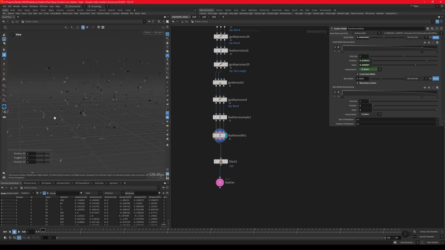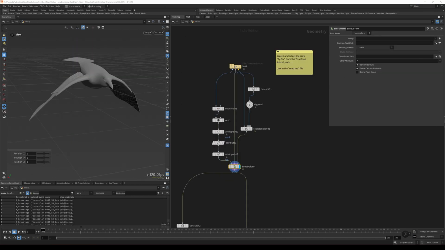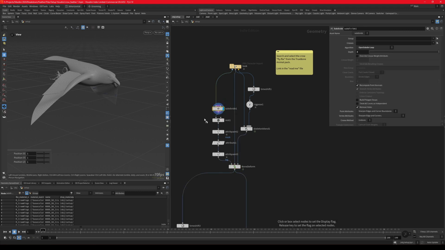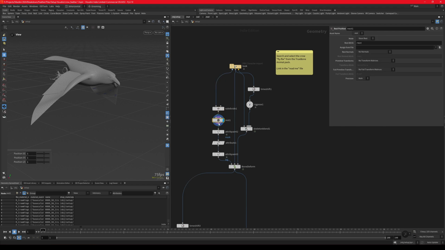Let's start with the bird. Here I use the free animal pack from TrueBones. You will find the link in the description and also on my Gumroad file. I just subdivide my geometry, use a rest attribute. It's important to have rest attributes on all objects if you work with feathers and grooming in general, because you will have a lot of issues if you don't use the rest attribute.